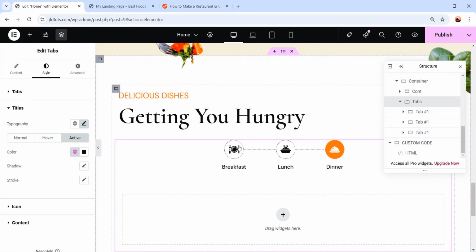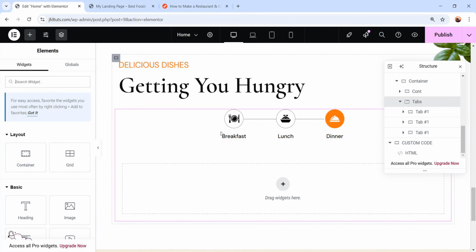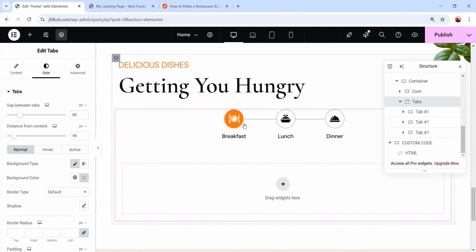After that, we're going to start to work on this tab contents. So first inside, let's add a container. Let's first work on this breakfast, like on the first tab. Let's add a container.